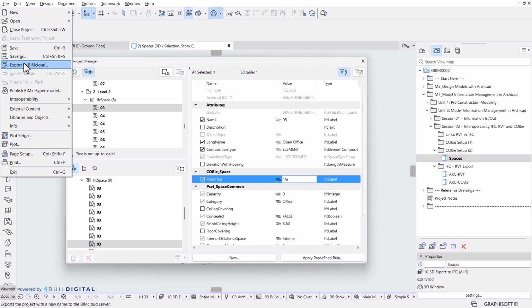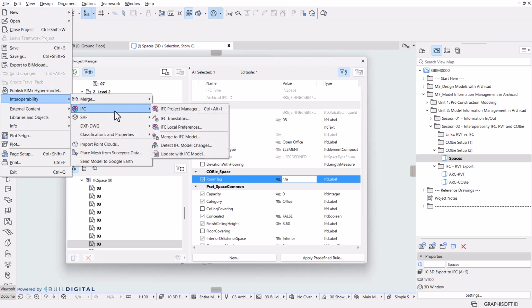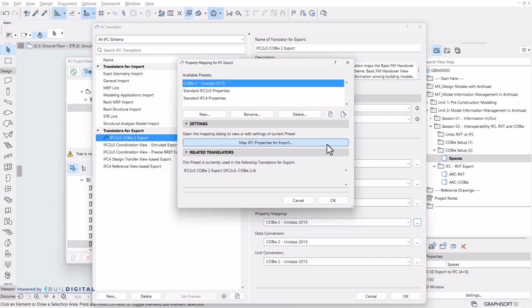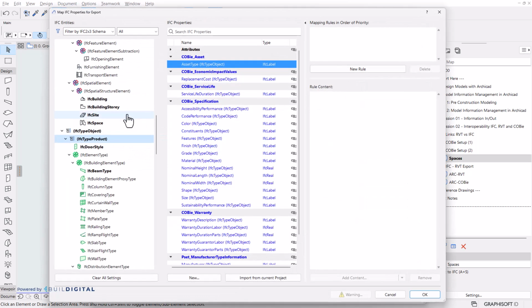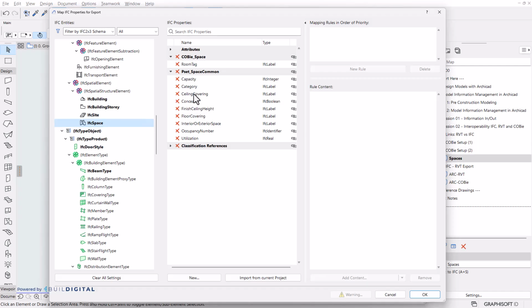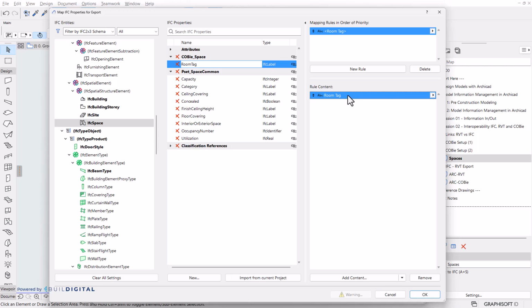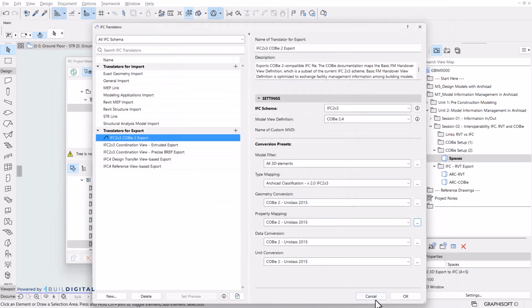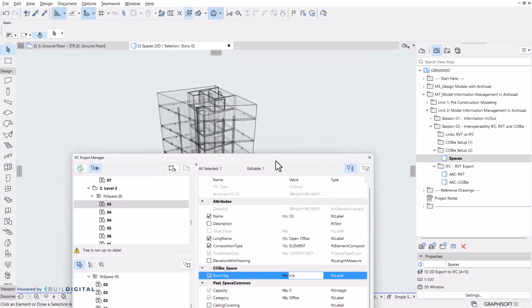But effectively what that's doing is taking a mapping from the IFC translator, the COBie IFC translator, where the property mapping is having the IFC spaces having a property set called COBie space, a property called room tag that is actually connected to an ArchiCAD property. So we need to worry about the ArchiCAD property, not typing in the property directly into the IFC project manager. So let's cancel this and let's move this away.